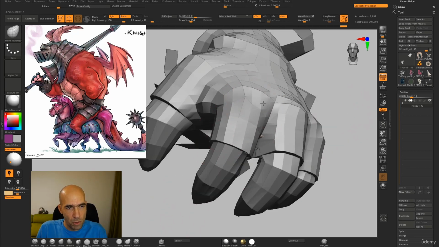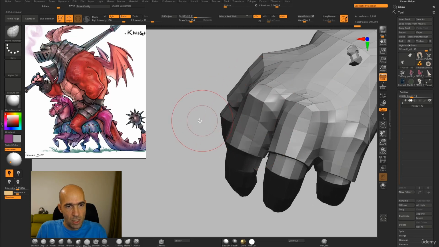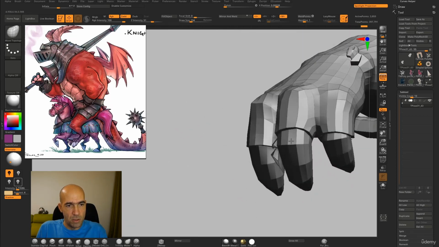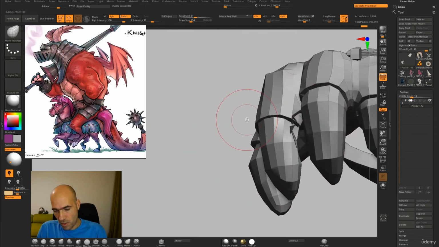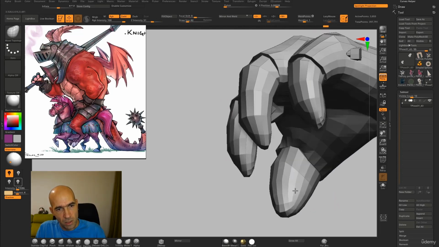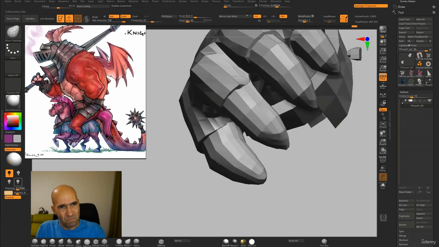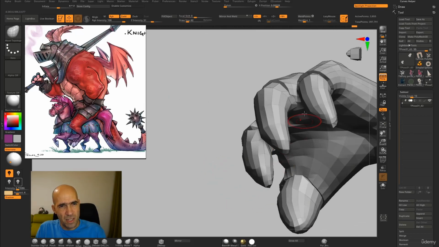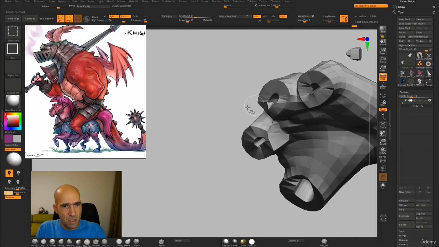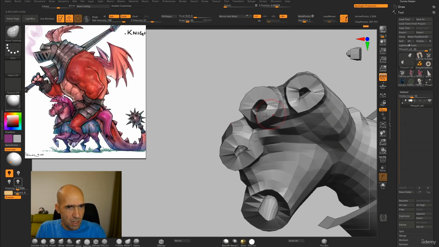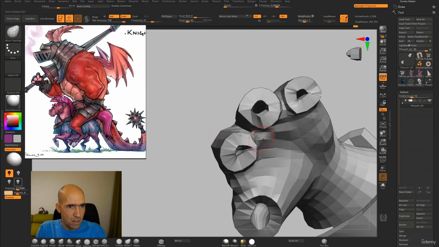With the Move Topology brush we can also move and do some other stuff. Here we have some issues. We can always smooth. Smooth is always our friend. By the way, I don't like how this exactly goes, so I will hide these fingers and move this. Yeah, because I smoothed it a lot and it's not good. I don't like it.